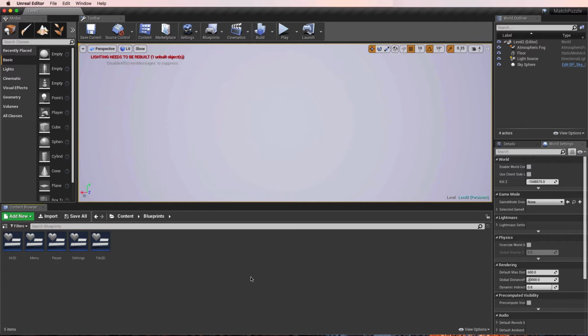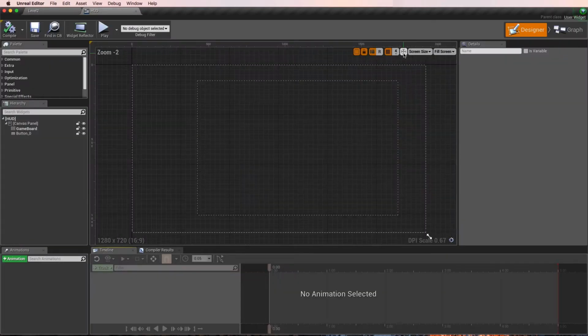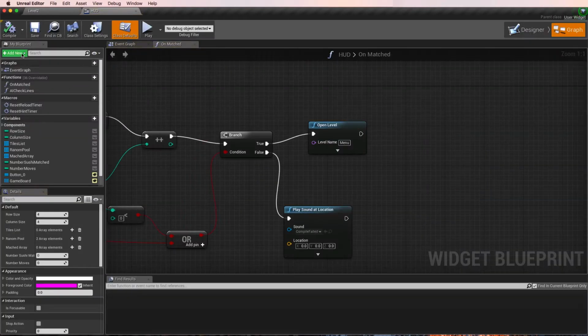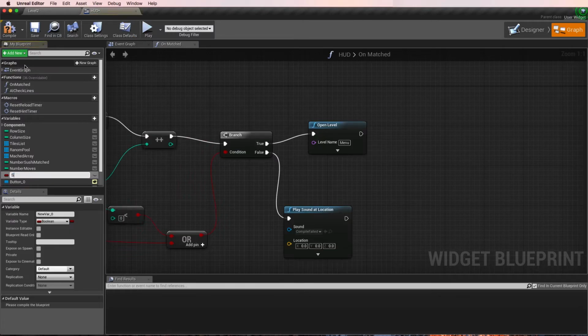First, we need a variable to know if the user has a special or not. This will be added to the HUD script because there is only one HUD per player, as opposed to the tile because there are many in the grid. From the project content browser, open up the HUD blueprint. From the My Blueprint panel, click the Add New button and select Variable. Name it Special, and make sure it's of a Boolean type.